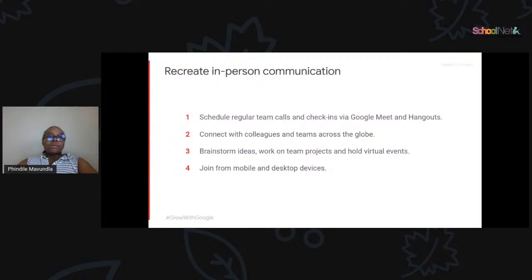So this will ensure that your communication is effective, because when you have regular meetings and you use Google Meet and Google Hangouts for this, you are guaranteeing that your organization doesn't lose on in-person communication, because you are scheduling regular team calls, regular team meetings, you're checking on each other, checking project progress all the time.